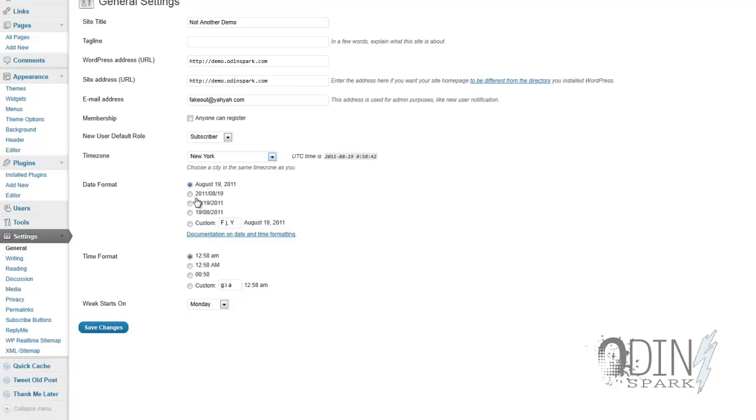You can also change how your dates will look. Instead of spelling it out, it can be this way, or you can customize it. You can also change how time shows up, and what day the week starts on. These things here I don't suggest you change. It's pretty standard, and most people understand when they read it. But let's move on to the next part here.